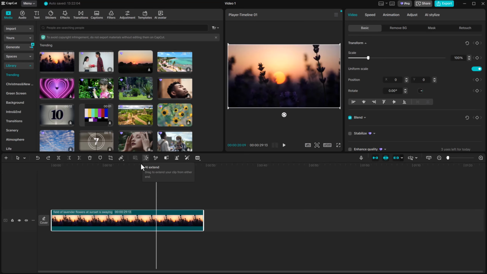We also have these AI tools: AI extend, AI edit, split scene, remove background, and then the adjust and the enhancement button. So that is that on the effects we can have here.